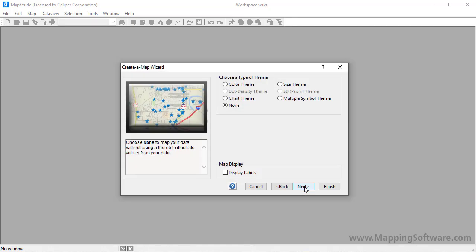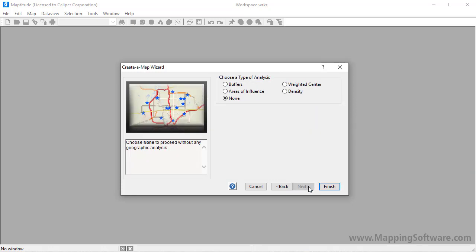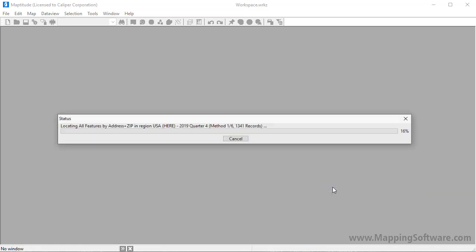When I click Next, Maptitude gives me the option to display the data with a theme. For example, I could show the customers with different colors or sizes based on their sales volume. I'm going to choose the Size Theme option and choose the Sales field so that customers with higher sales will be shown with larger symbols. Next, I can choose some analysis options. For now, I just want to see the customers on the map, so I'll leave the None option chosen and click Finish.